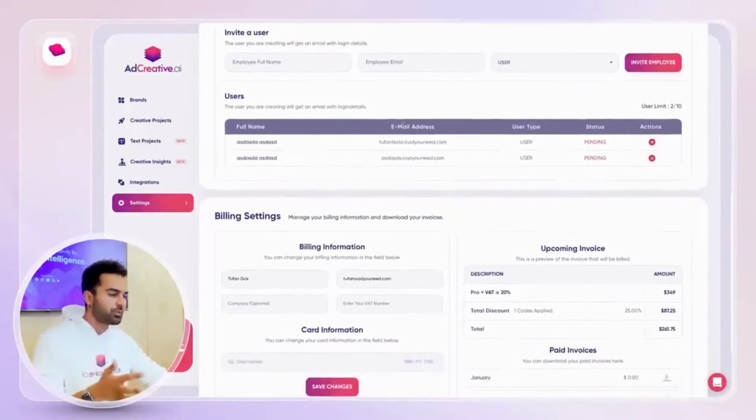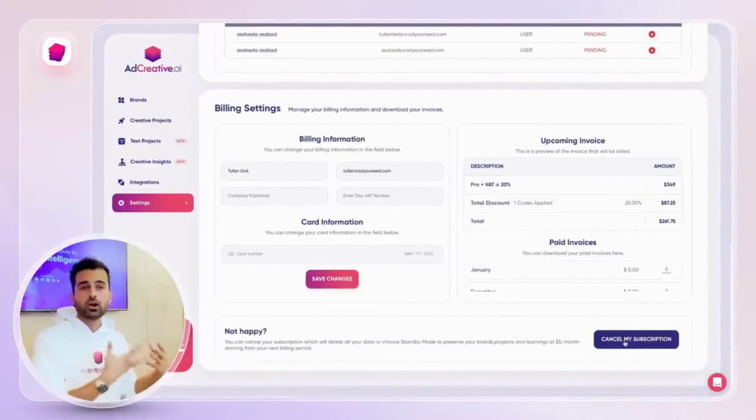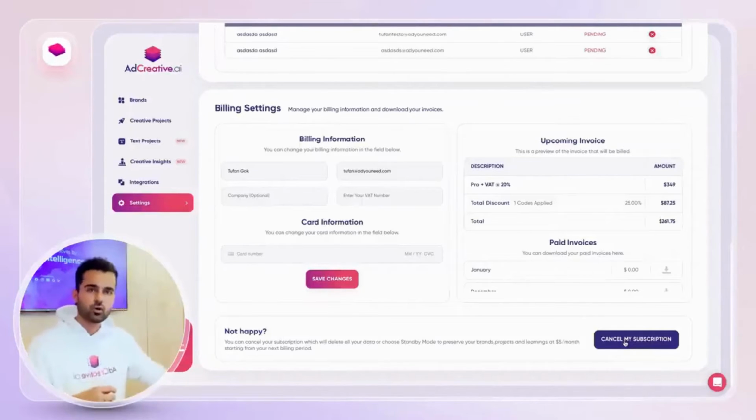And then you can see your billing part, upcoming paid invoices, and you can change your billing information. You can cancel your subscription, but before you cancel your subscription, I definitely recommend you write to support. Tell us why you're canceling. Hey, Tufan, we are canceling because we didn't like that, or this doesn't work for us. See if we can fix it for you. Most probably we can. We are very flexible. We try everything we can to help our users.